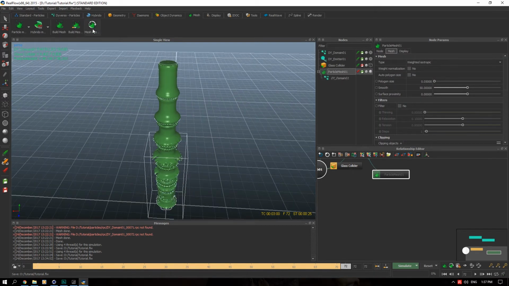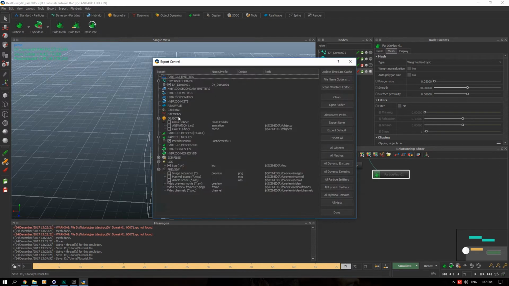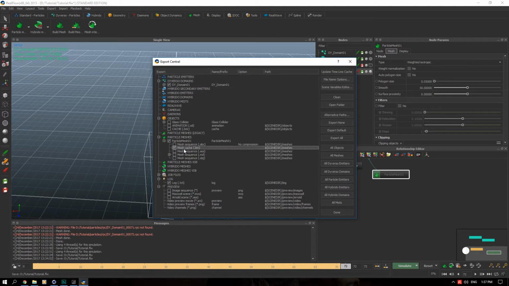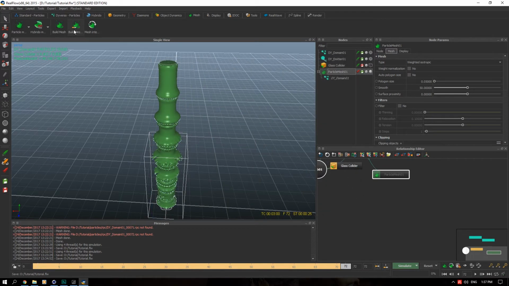Once you're fine with that, you go to export central and then you tick bin, because that's the format that we need to read inside of Octane. So you want to tick bin, you want to uncheck your standard ABC. And then once that's done, you click build mesh sequence, and that will mesh the whole sequence for you.